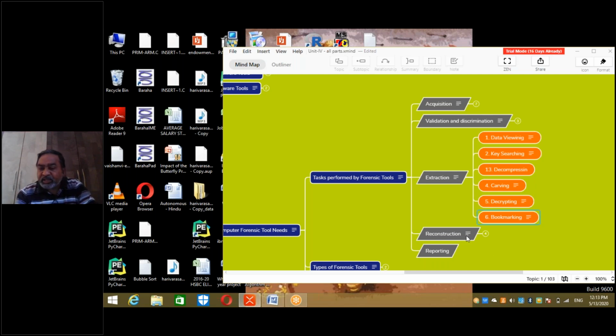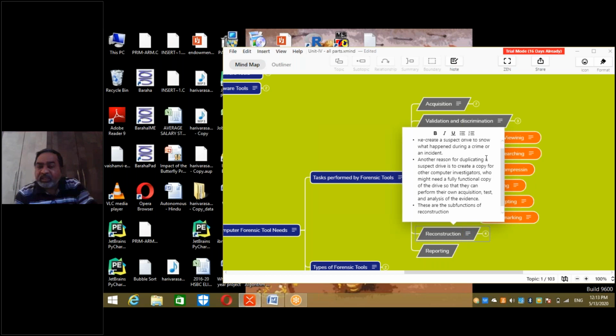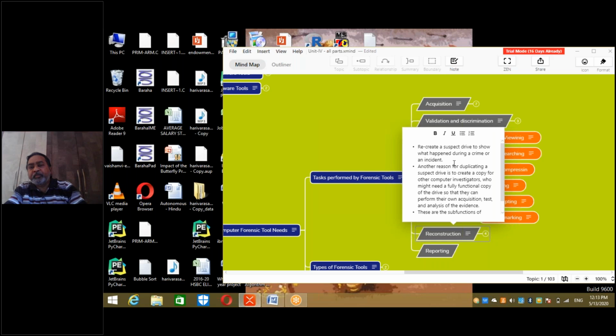Next, reconstruction of the case. Now, what does it deal with? It is to recreate a suspected drive to show what happened during a crime or an incident. As I said, the investigation process is a storytelling process. Storytelling is about describing what exactly happened. So reconstruction is recreation of the crime scene, what exactly happened at that point of time. Here, the previous steps also help you in recreating faithfully what exactly happened.